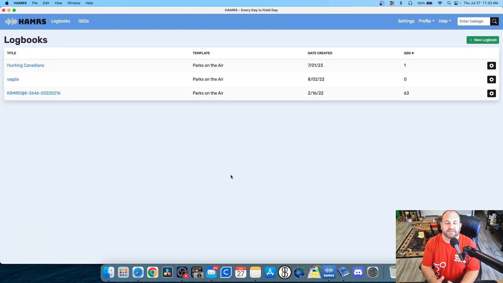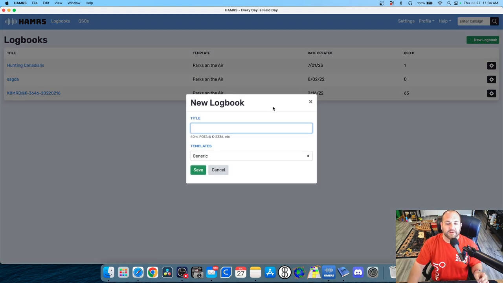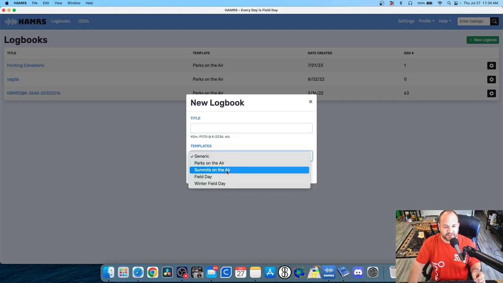Next, we have a program that anyone that's into Parks on the Air or Summits on the Air is going to want to download. This is called HAMRS. HAMRS is designed to be a nice, lightweight bit of software for the portable ham radio operator. It was designed specifically for Parks on the Air, but he's added a few new templates. There's Parks on the Air, Summits on the Air, Field Day, and Winter Field Day.